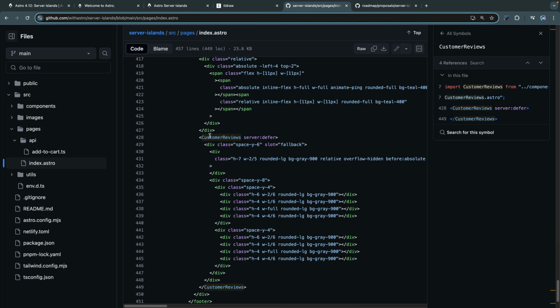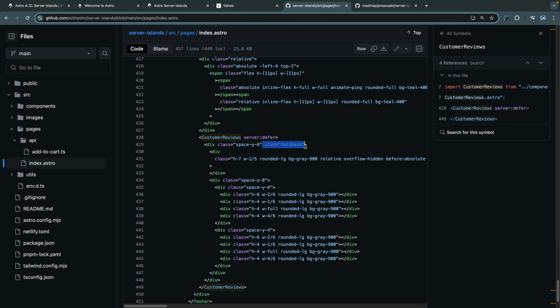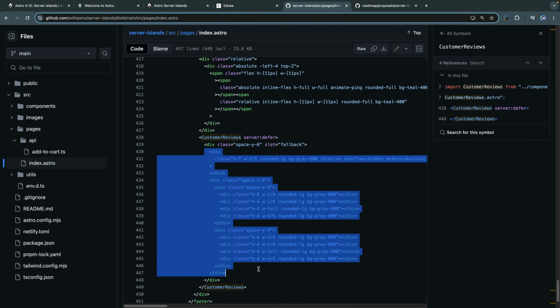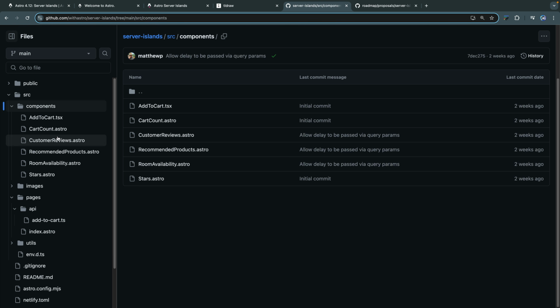Now notice here, I've got this customer reviews with all this markup inside in the middle, right? What is this right here? Well, all of this is the fallback, and you just provide this with a slot fallback. And that means this is what's shown before we get a response from the server. So let's actually look at this right here. Under components, we're going to look at customer reviews.